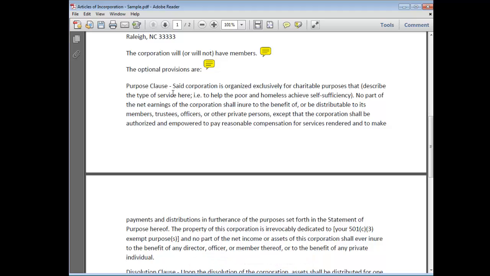So when you add these clauses to your articles of incorporation, specifically what they're looking for is the language that your corporation is organized exclusively for charitable purposes. Now you'll also want to describe what those charitable purposes are. I've included in parentheses here the note to describe the type of service. You'll want to take this out and include your description after this term here.